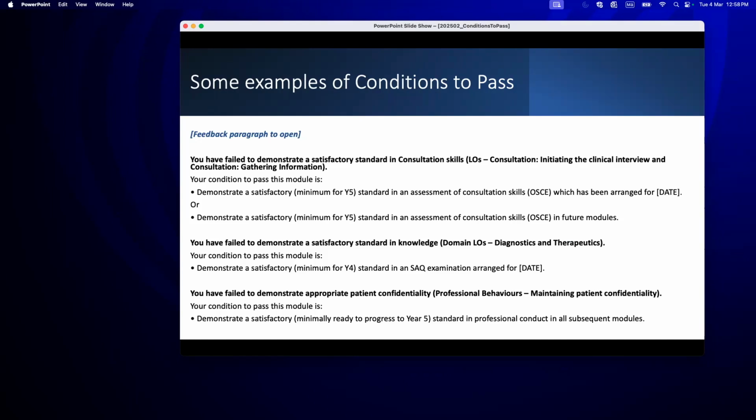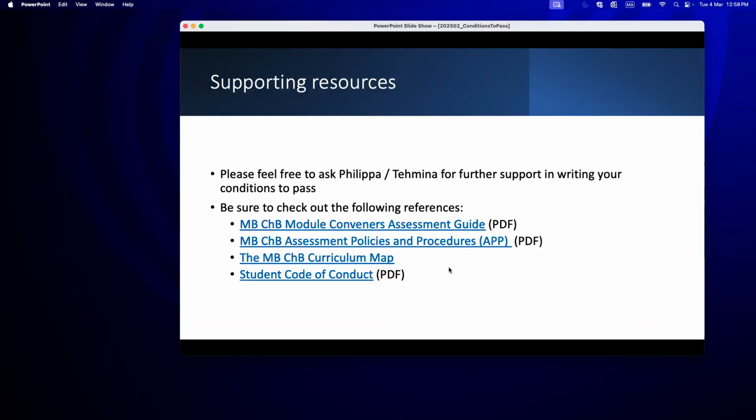There is a document somewhere that I'm not entirely sure where it came from, because I can only find it in my emails from years ago. But there's a document called something like Guideline on Writing Conditional Passes, which has about two pages of examples, which were really useful for me because they're largely in the clinical knowledge, communication, professionalism theme.